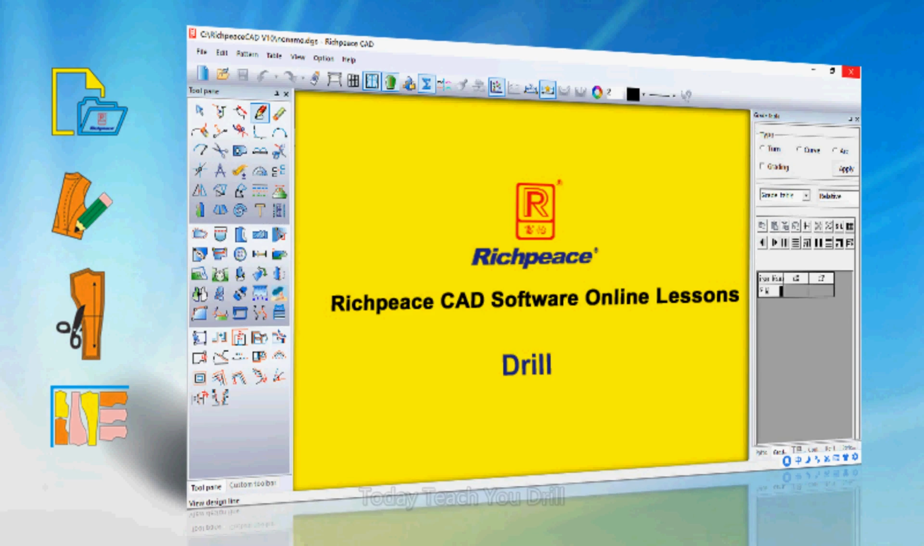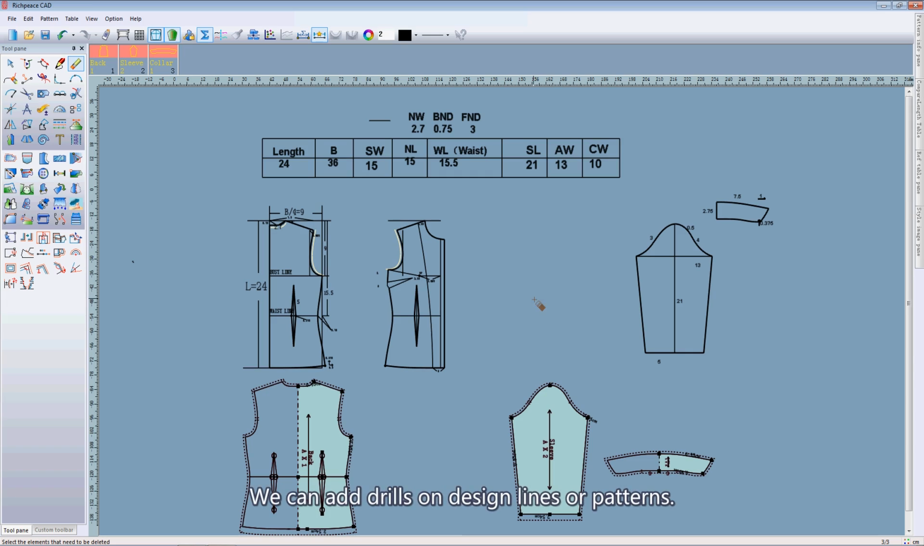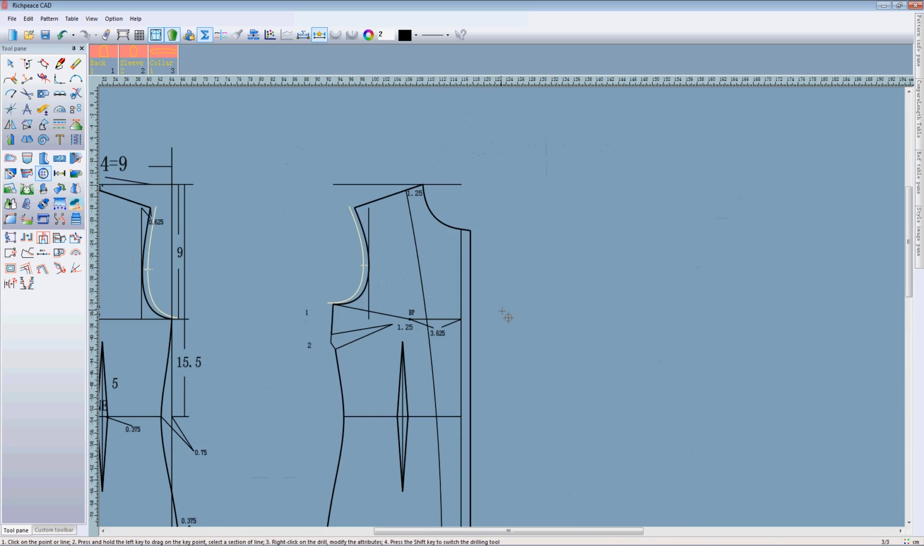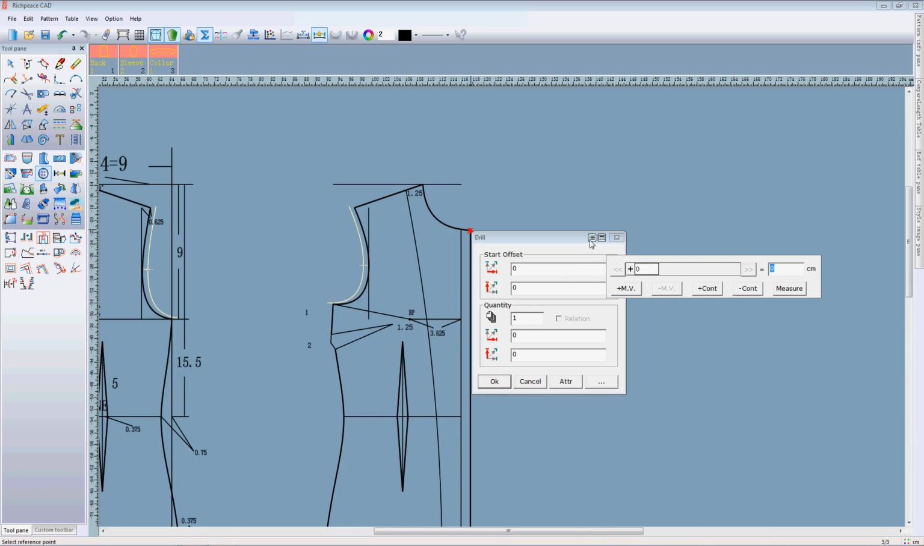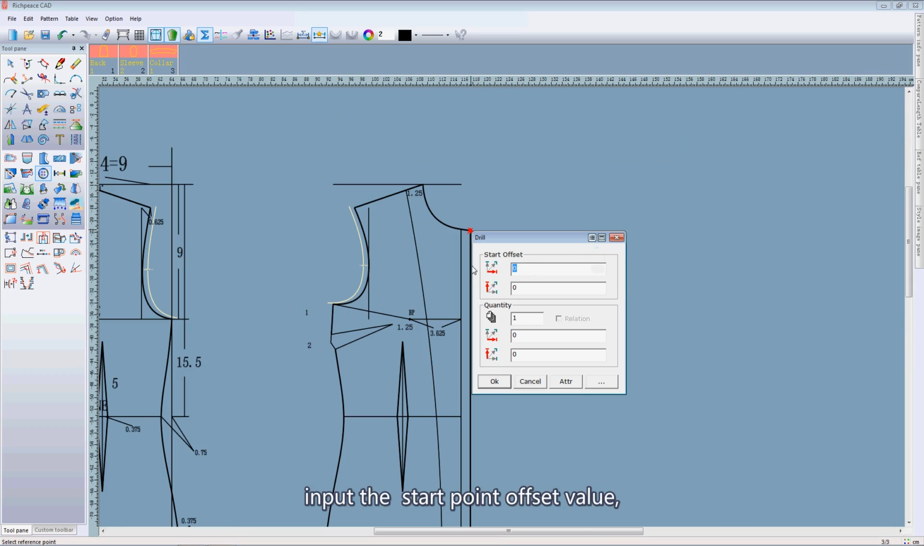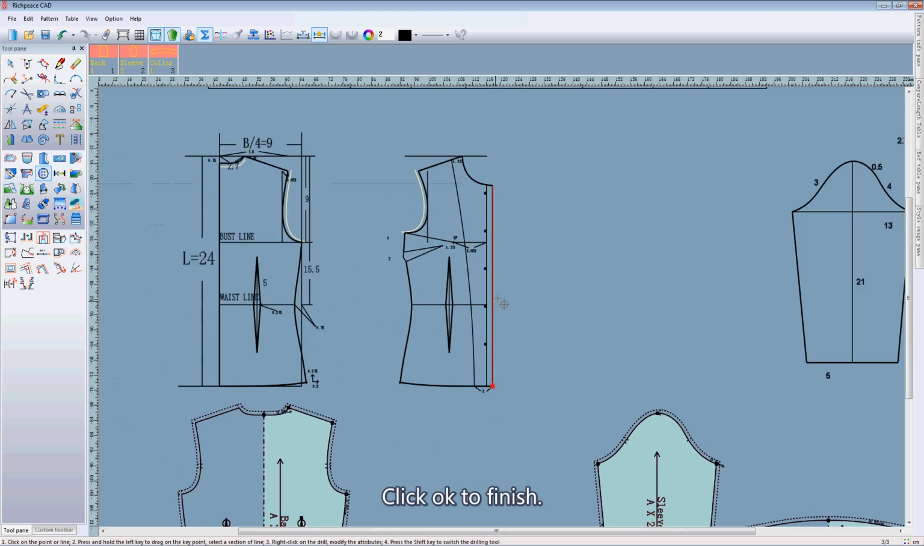Today we will teach you drill. We can add drills on design lines or patterns. Just select the drill tool, then left click at one point. Input the start point or set value, and the quantity, the distance between two closed drills. Click OK to finish.